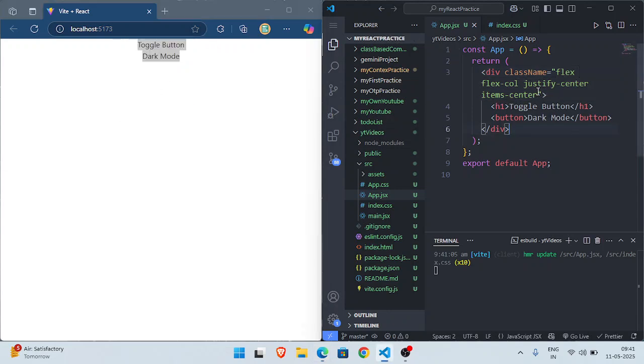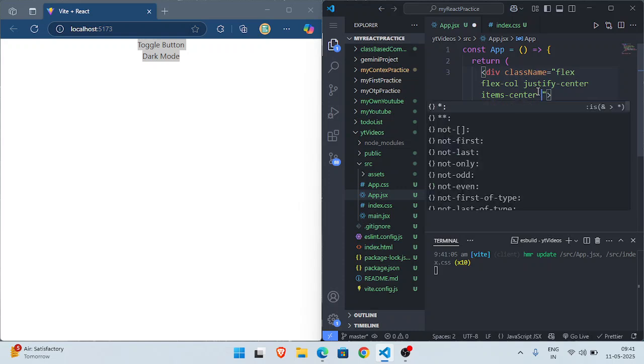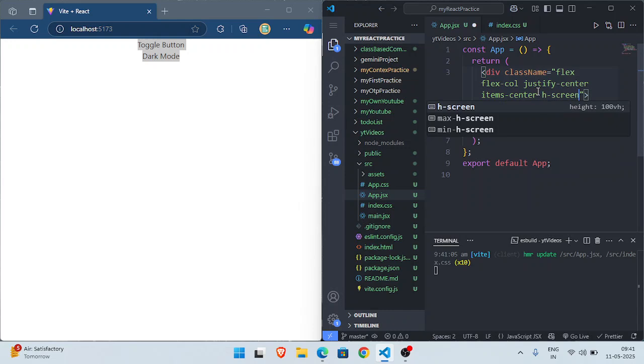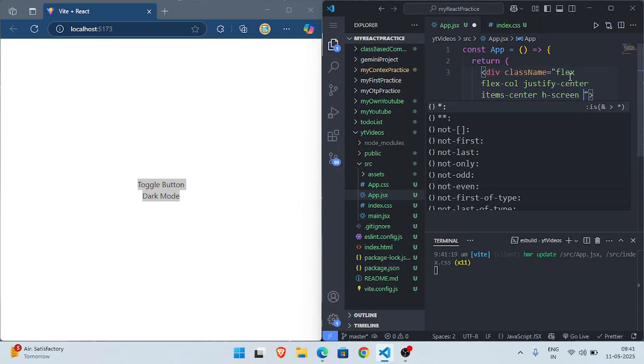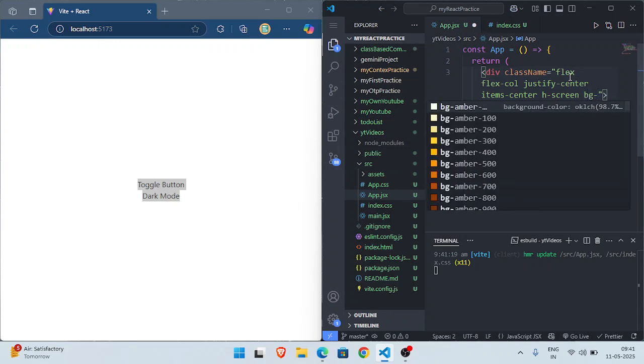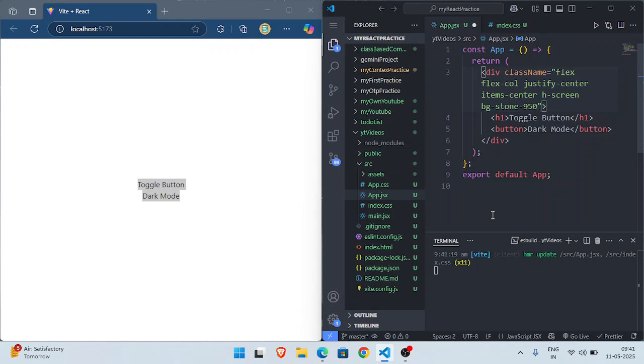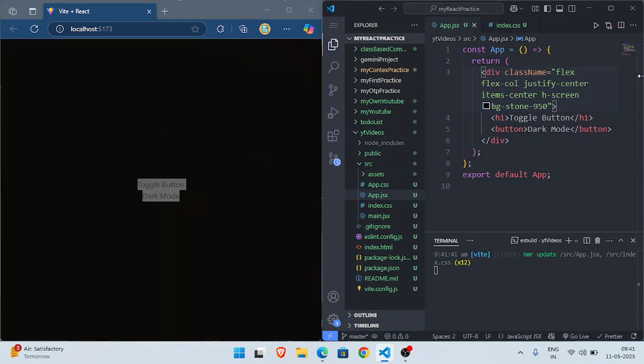Okay, so now I would like to give height screen. So you can see the height is whole screen right now, and I will make my background black. BG, mm, not black. I should give it some another color. Background stone, background stone of 950. Yes, this is fine.